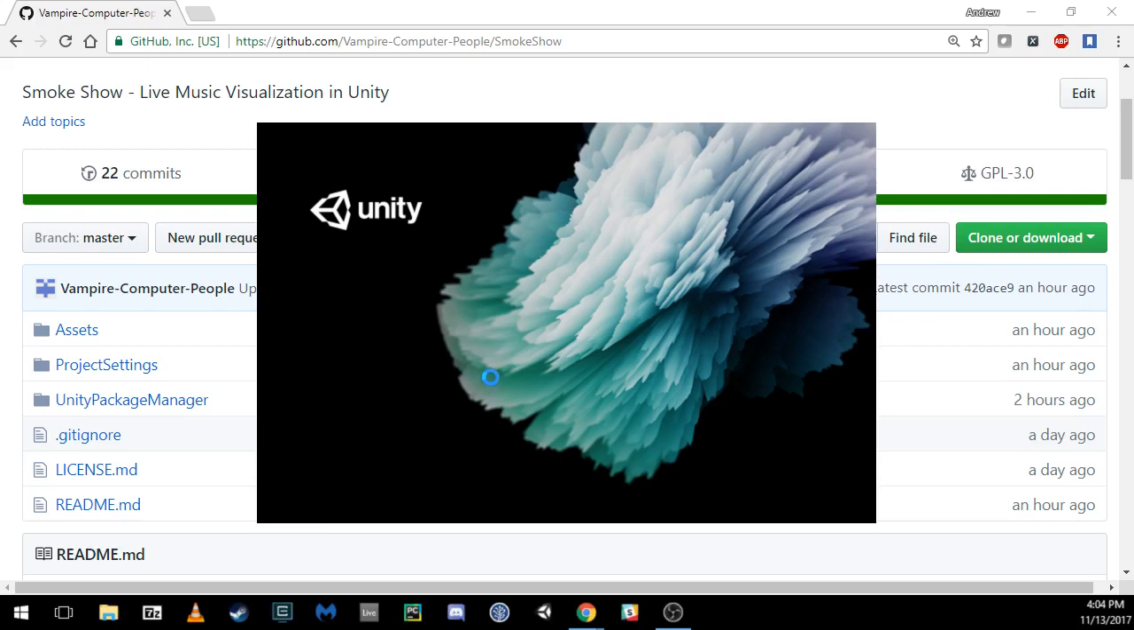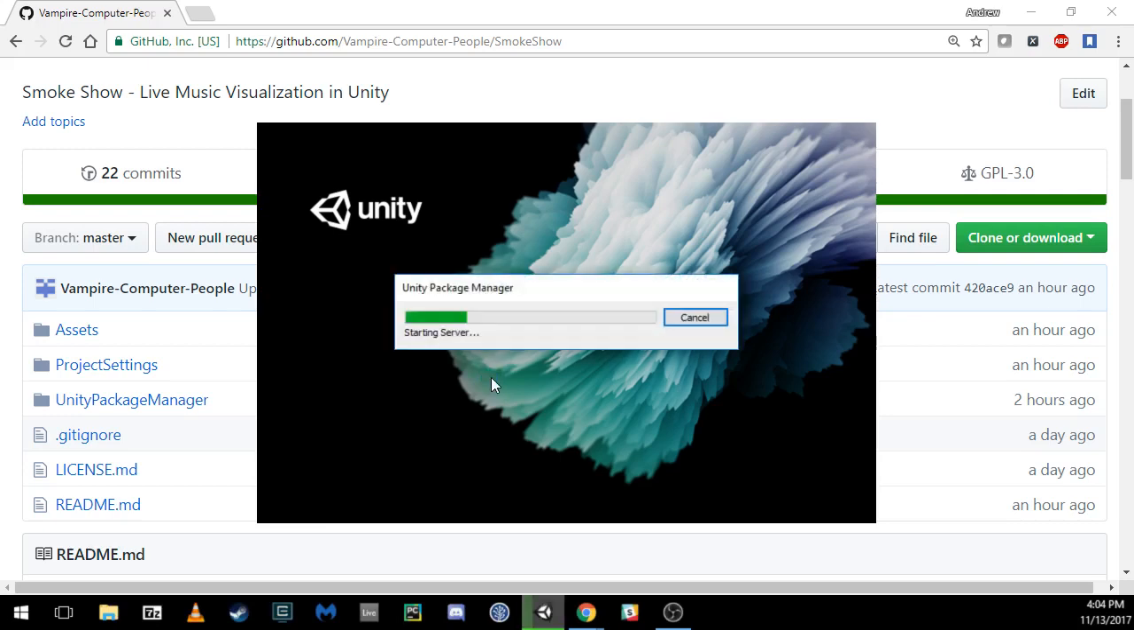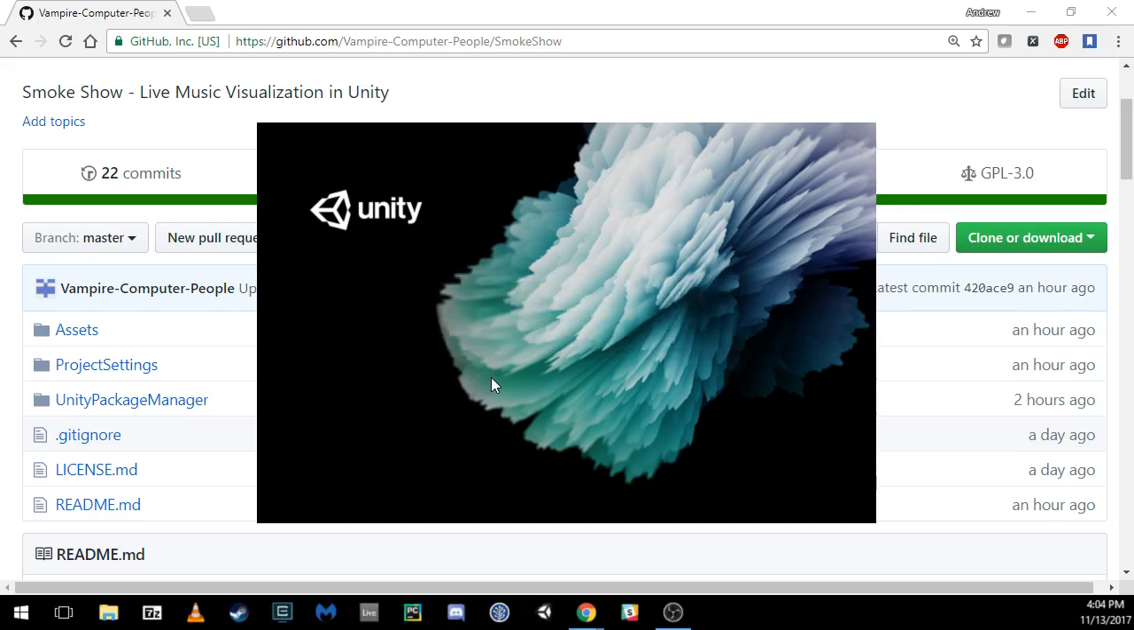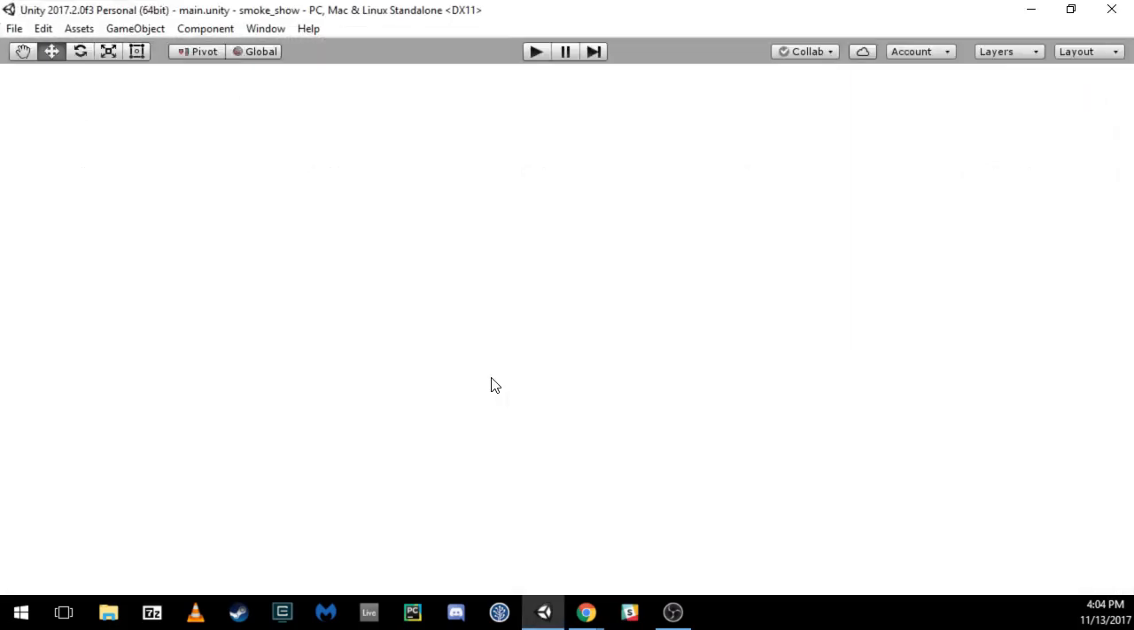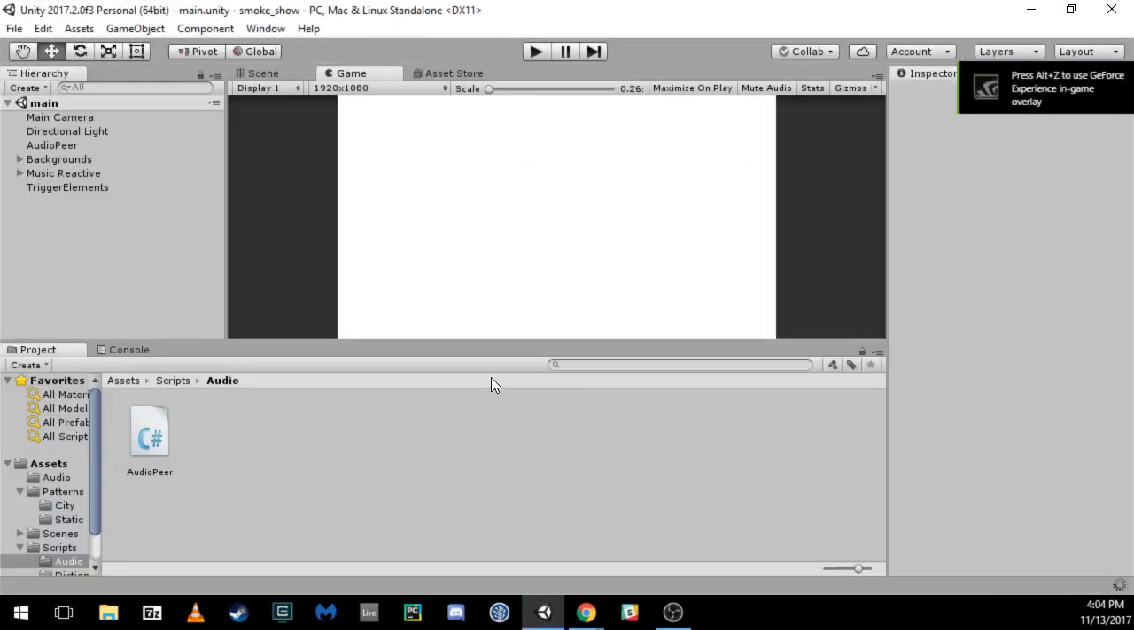So Unity's going to launch. This might take a little while depending upon how powerful your machine is. There's a few assets that have to get loaded up and stuff like that. So just going to have to be patient and let it load for a sec. Alright, cool. So we're in.